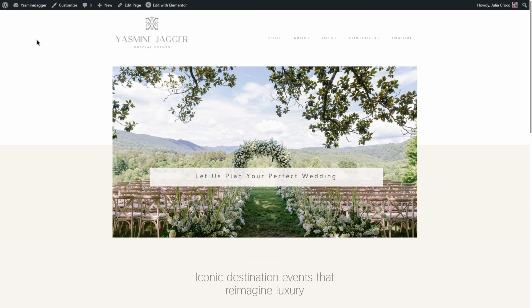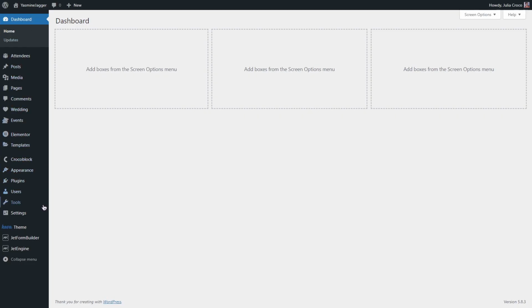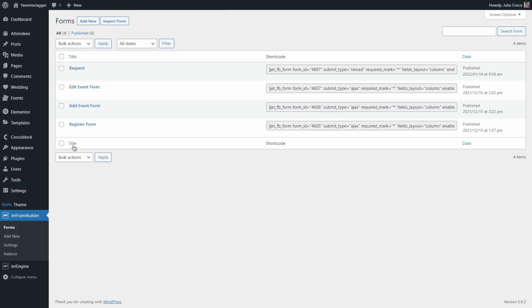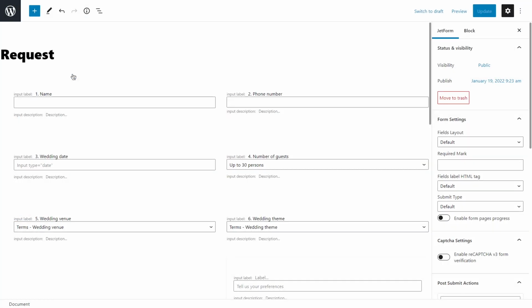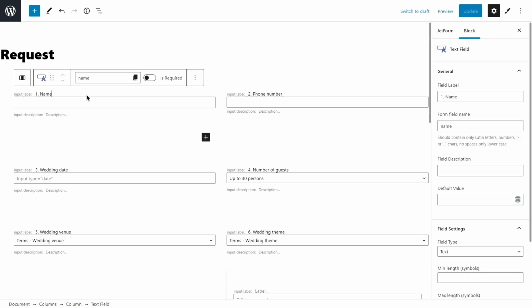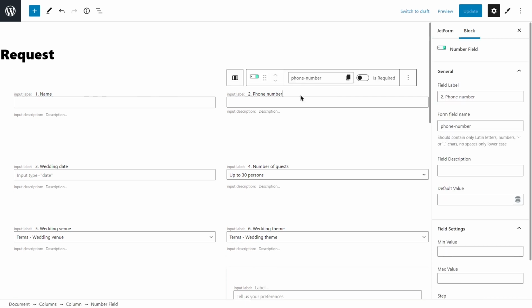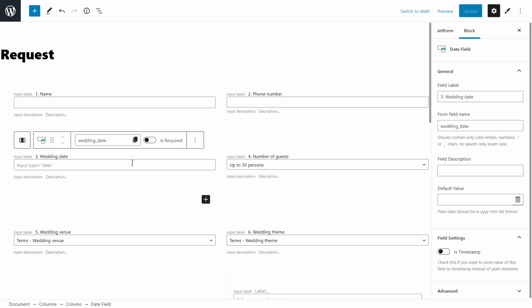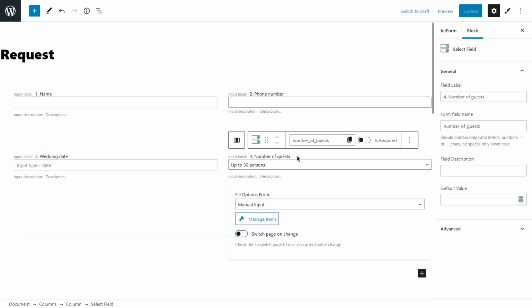First of all, I'm gonna go to my website's dashboard, JetFormBuilder, Forms. Open the form you want to add conditional logic to. These are the fields that I added before, and they are all made with the help of the form field blocks like text field, number field, date field, select field, and so on.